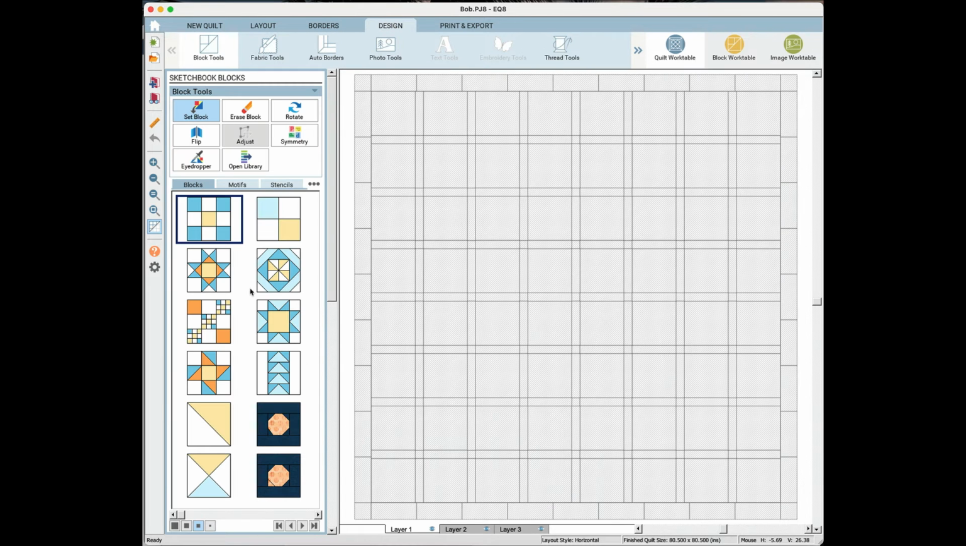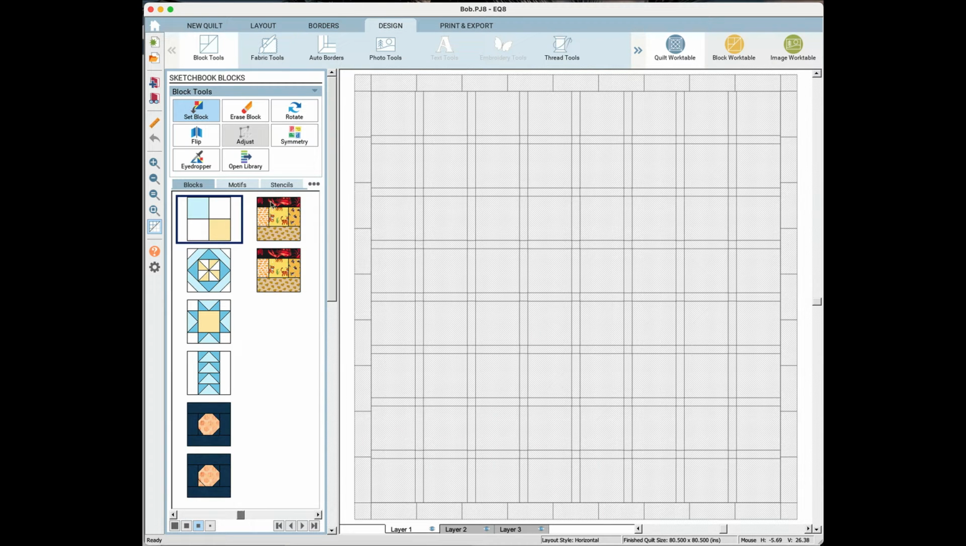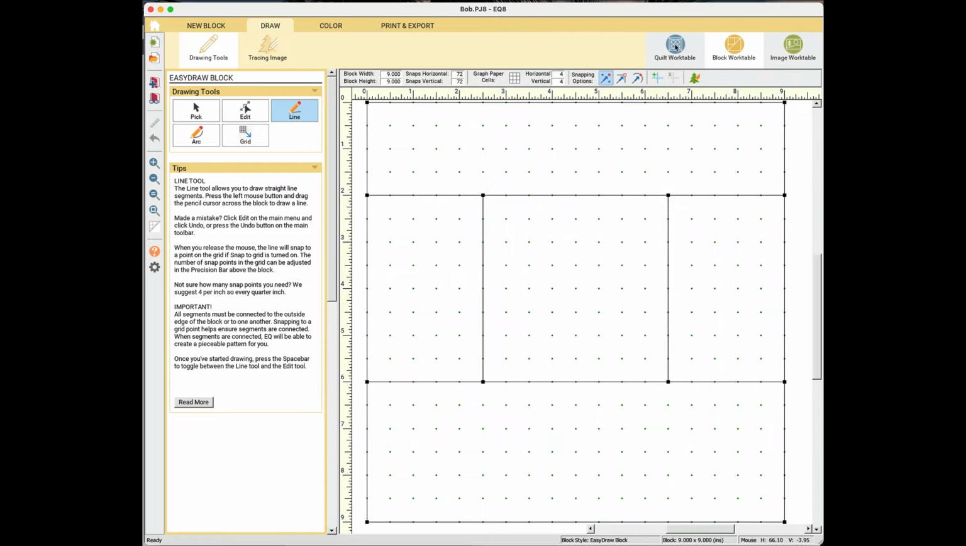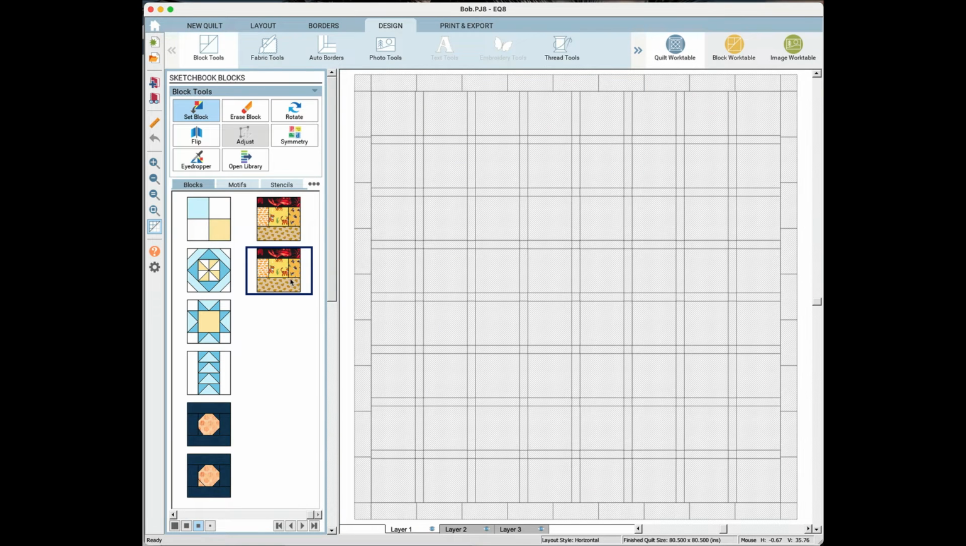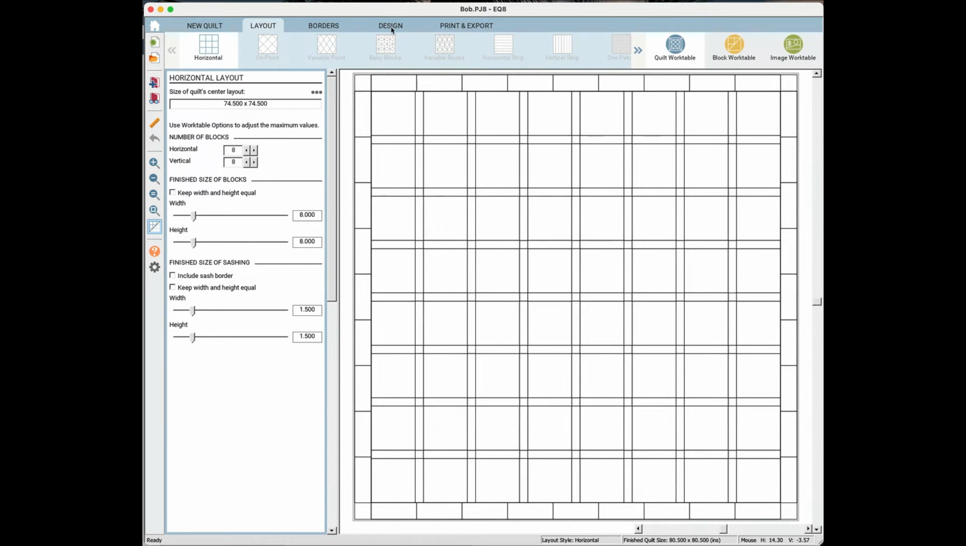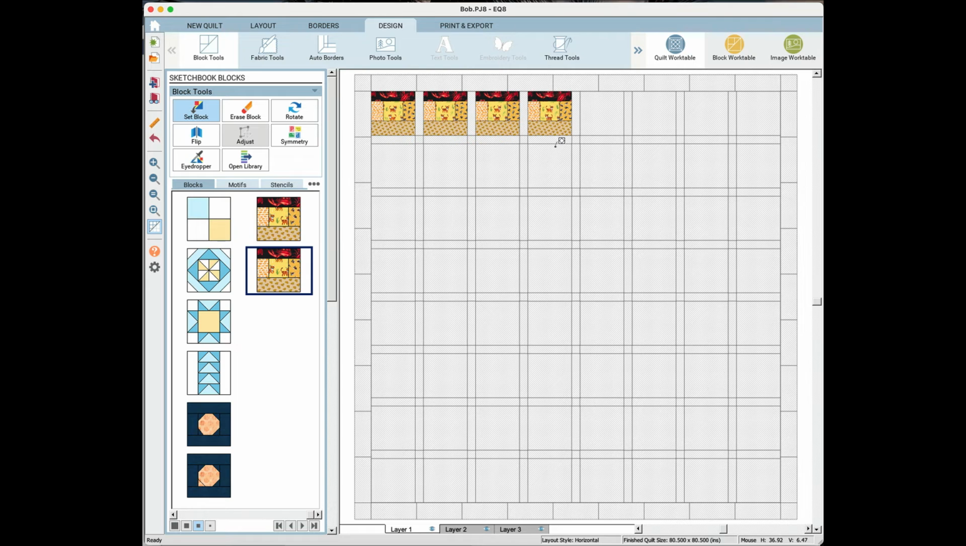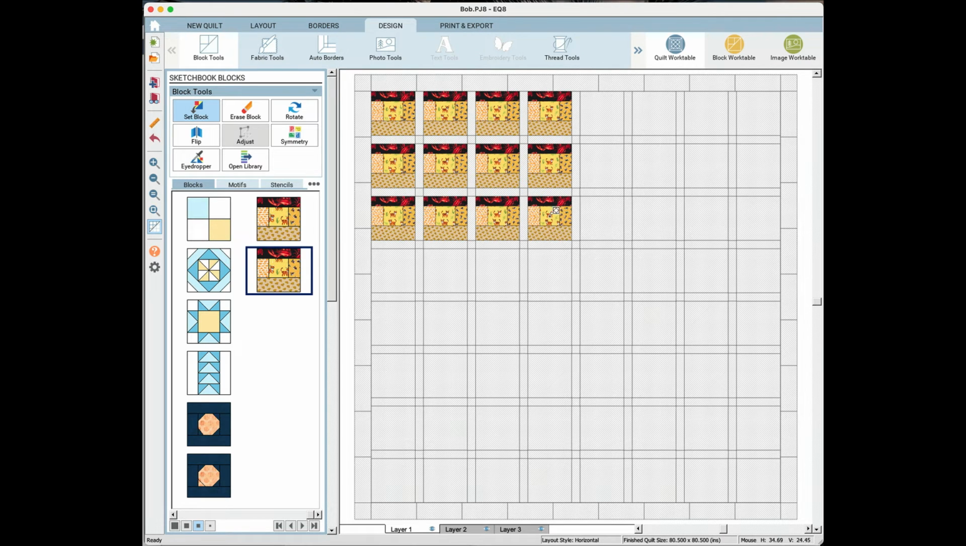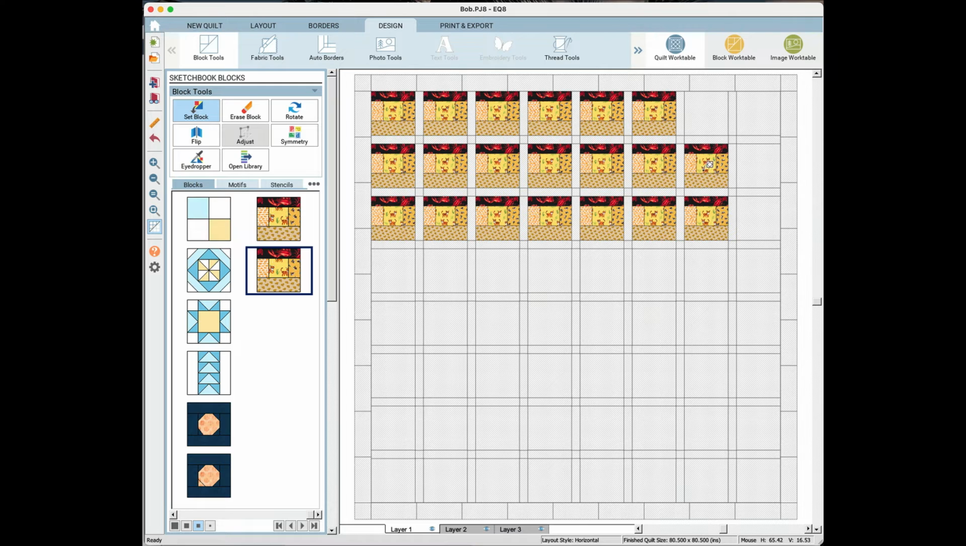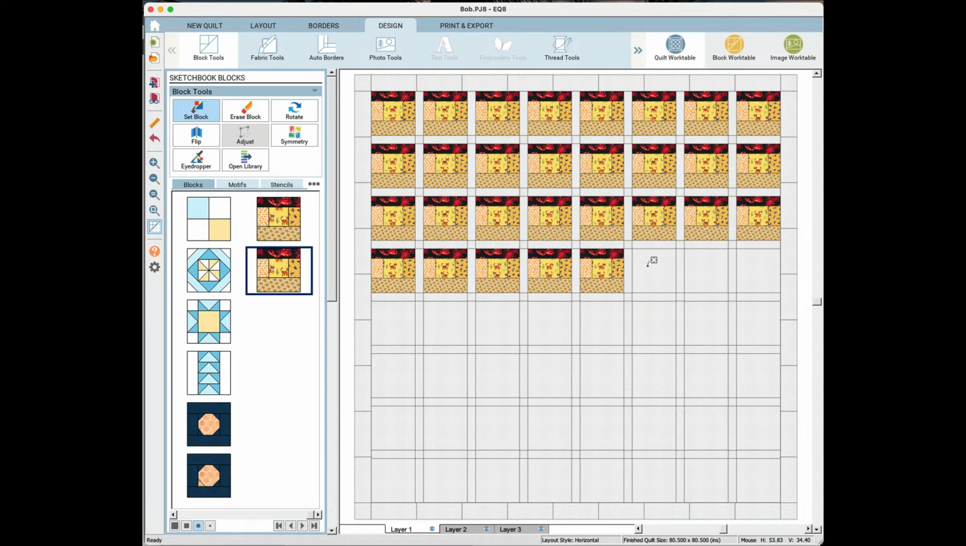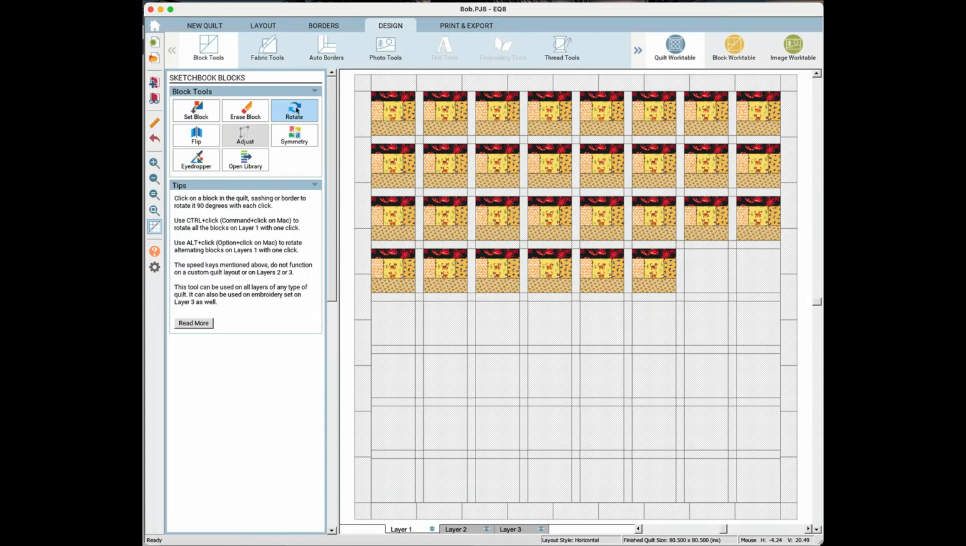So on the design tab, we'll see in the sketchbook, we have our block. So this is, I think it's a 9-inch block. But it'll fit into the 8-inch block that we told it. So we're gonna just add these blocks in. Once you get the block in, you can use these tools.